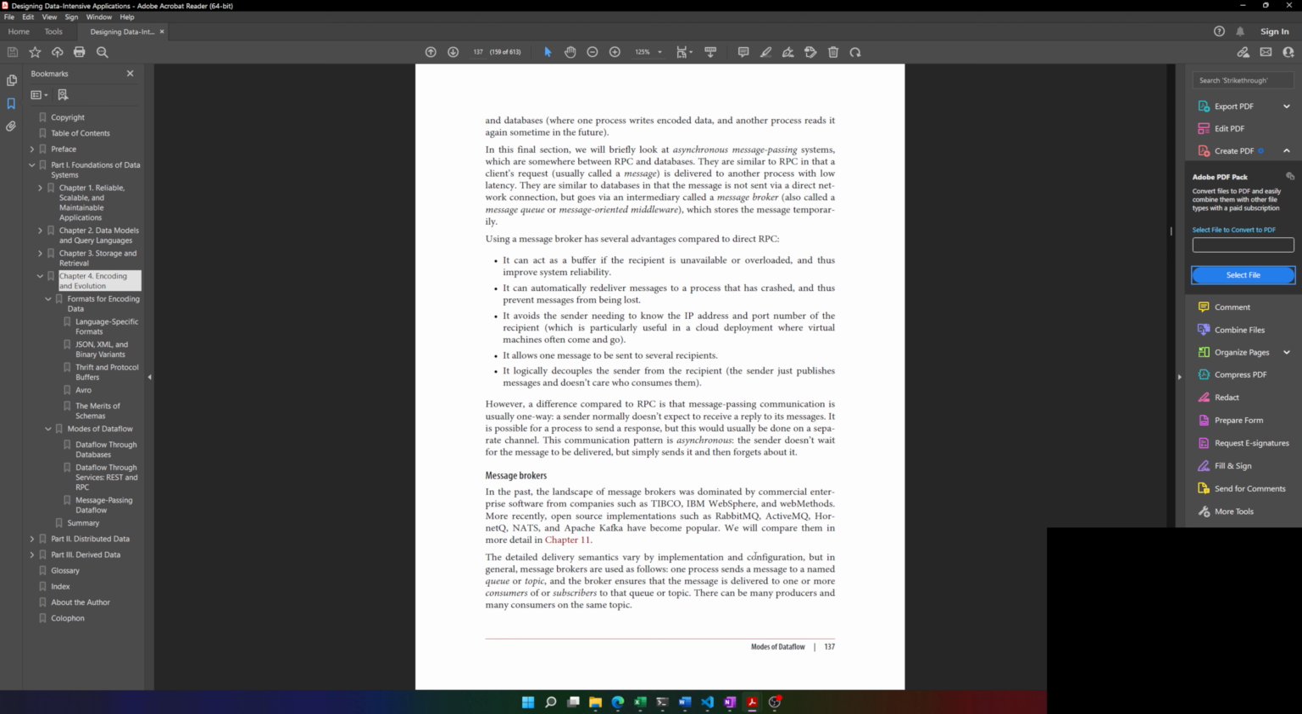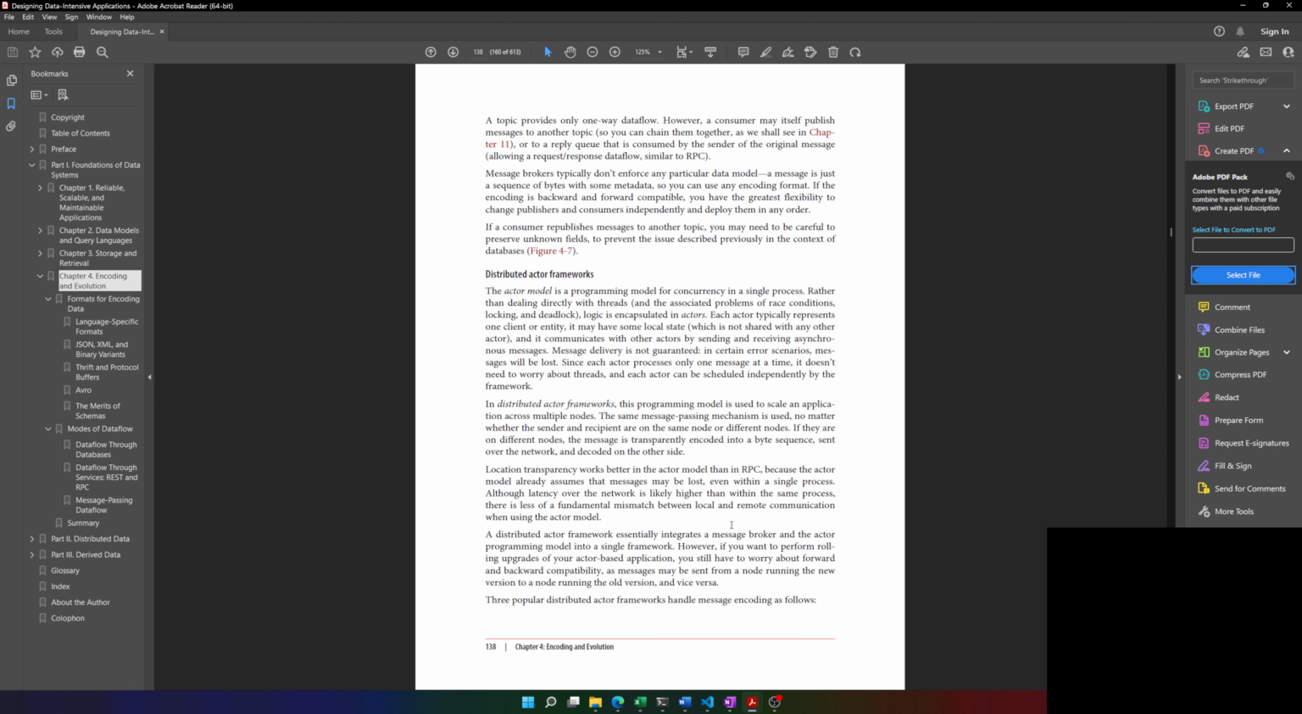The detailed delivery semantics vary by implementation and configuration, but in general, message brokers are used as follows: one process sends a message to a named queue or topic, and the broker ensures that the message is delivered to one or more consumers or subscribers to that queue or topic. There can be many producers and many consumers on the same topic. A topic provides only one-way data flow. However, a consumer may itself publish messages to another topic, so you can chain them together, as we shall see in Chapter 11, or to a reply queue that is consumed by the sender of the original message, allowing a request-response data flow similar to RPC.